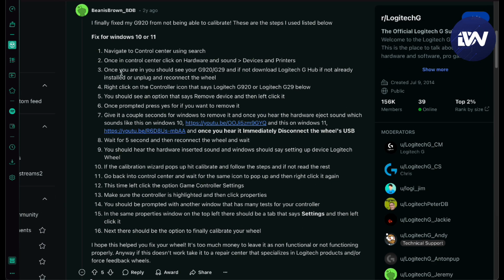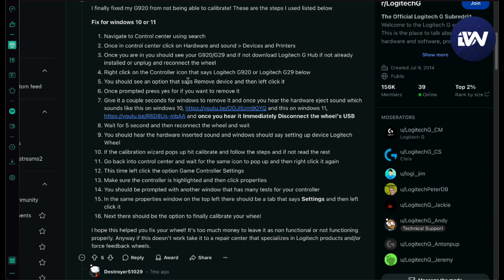It's really simple. For Windows 10 and 11, you first have to navigate to the Control Panel using your search. You can press the Windows key and then go to Control Panel, and once you're in, go to Hardware and Sound and then Devices and Printers. It will show you a tab where you can find these. You should see your own device right there. If not, just download the Logitech G Hub and install it, or unplug and reconnect the wheel.